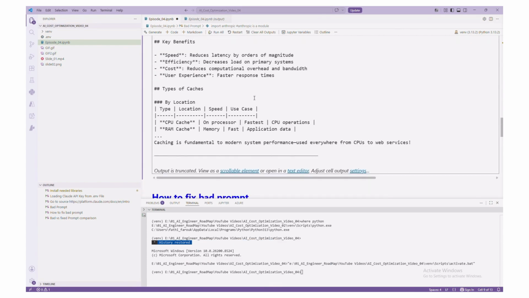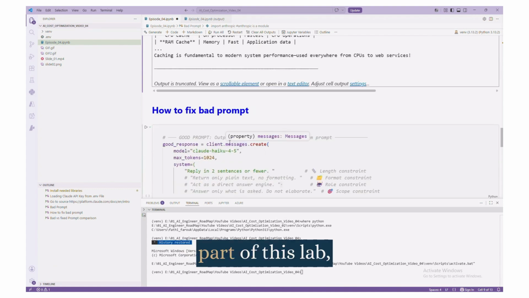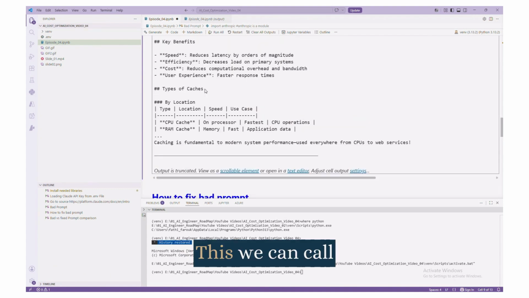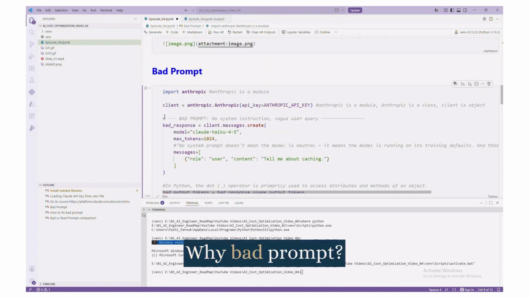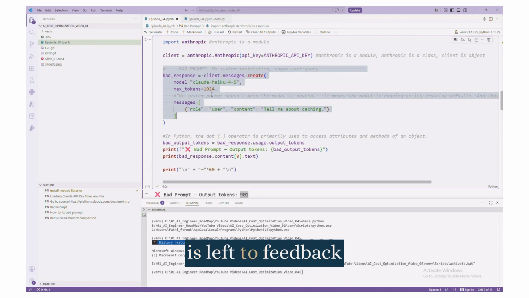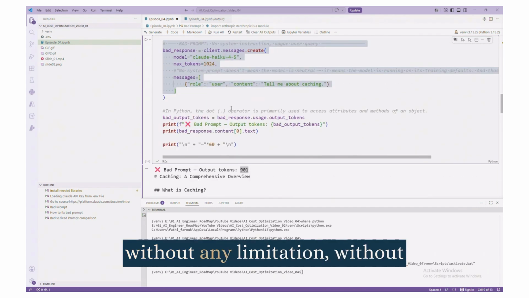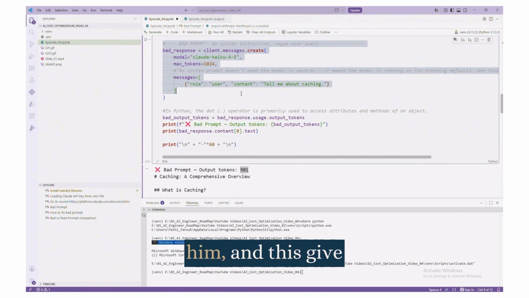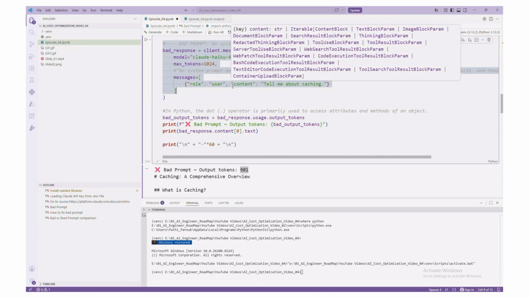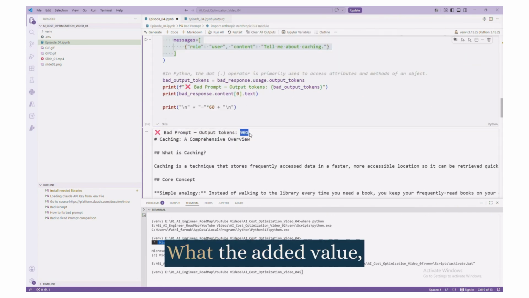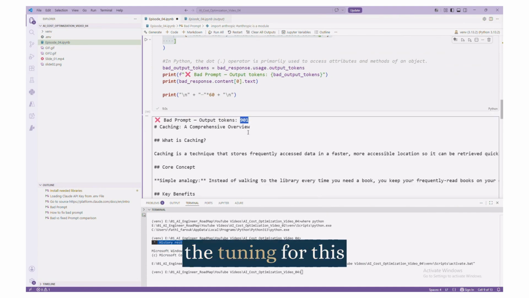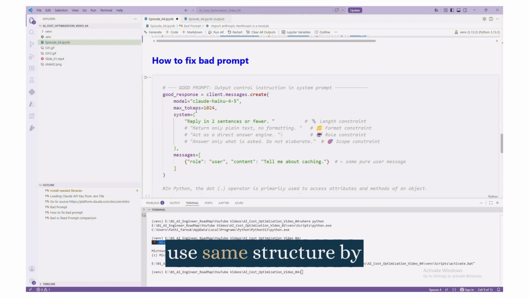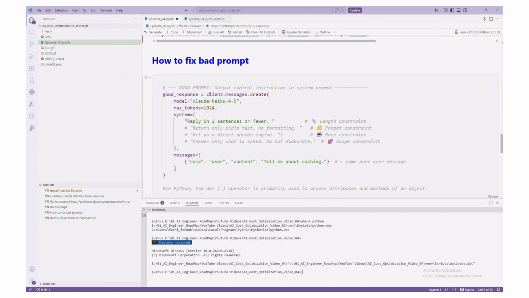Let's go to the next and very important part of this lab: how to fix this issue. We can call this a bad prompt. Why a bad prompt? Because the model is left to answer from its training data without any limitation, without any instruction given to it, and this gives us 901 output tokens. Here, I will try to fix it. What's the update and tuning for this code is that I use the same structure, the same model and the same maximum tokens, but I only added this instruction as a system instruction in this part.